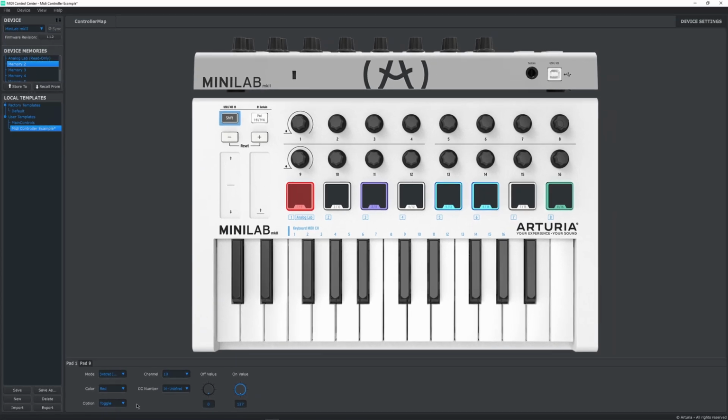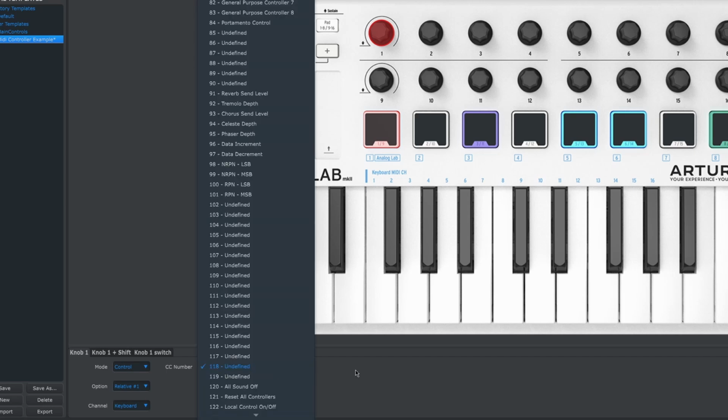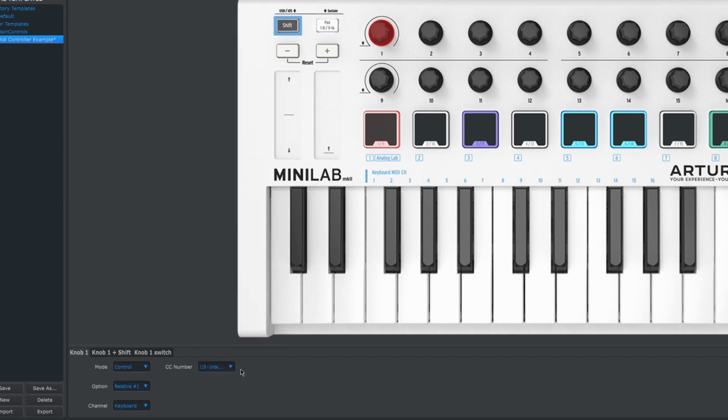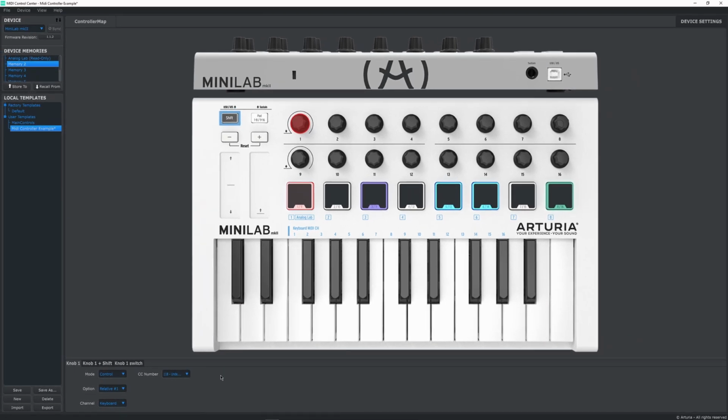Now, while we're here, another thing I'd like to point out is you can customize options for these buttons. So for this knob, we have it set to 118 for the CC number, which, by the way, stands for control change or continuous control. Those are both common terms for it. But basically, it's just the MIDI number that it's outputting information from.